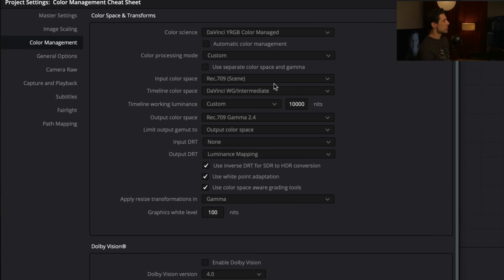And the last thing that I need to do is change my input color space. And I've saved this for last because this is the only thing of any of the settings that we've just gone through that actually needs to change and is going to vary depending on the project that you are grading. All these other things, these are going to be the same in every single project that you tackle.